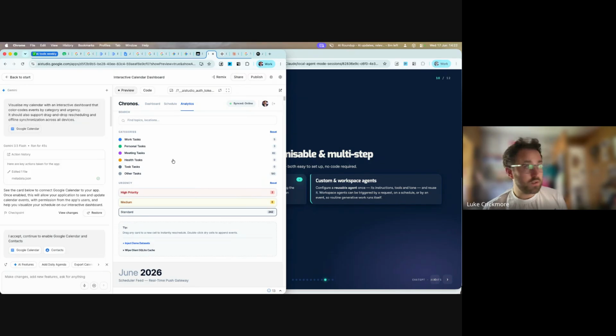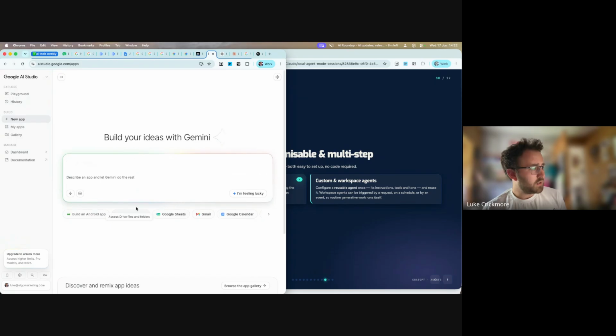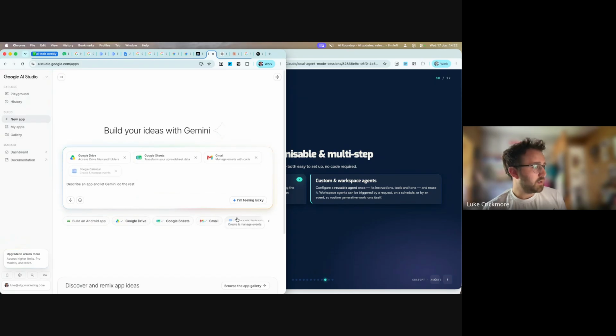alongside some other views. What I just wanted to flag was on the home screen, you can see all these buttons down here: Google Drive, Google Sheets, Gmail, Google Calendar. These will now integrate with your apps. So if you've thought about building a dashboard for your daily brief, this is actually a really good place to do that now, because it can integrate with your email and your Drive and read your to-do list and things. That traditionally was a lot harder to do.